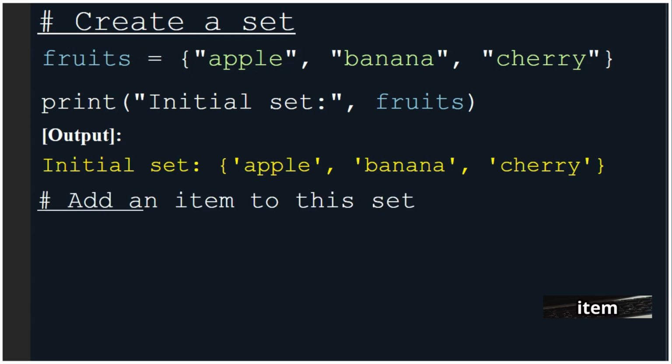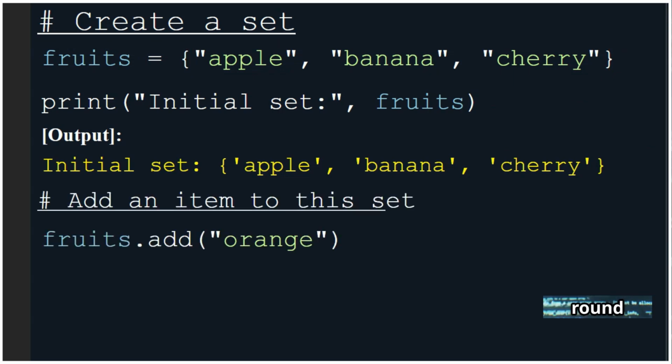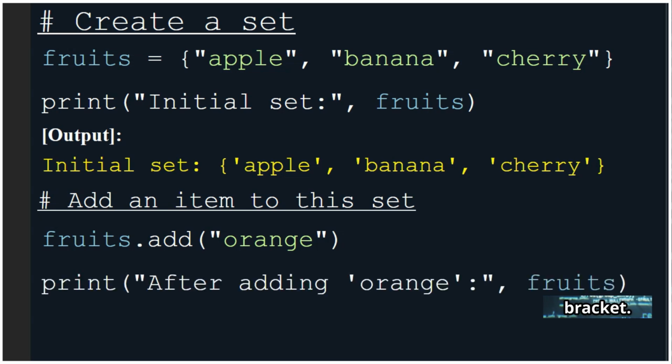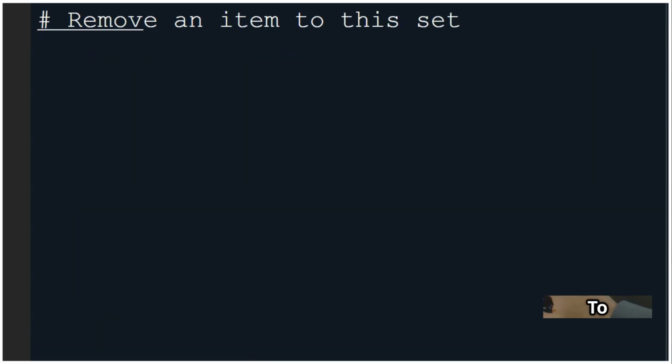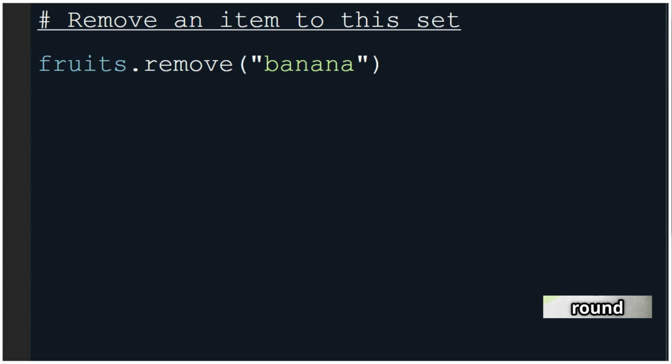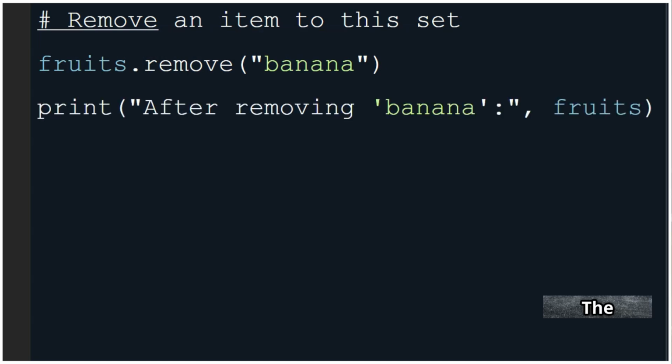In order to add an item to the set, example code will be fruits.add("orange"). The add method is used to add orange to the set. After this, the set will contain apple, banana, cherry, orange. To remove an item from the set, example code will be fruits.remove("banana"). The remove method removes banana from the set, so it will no longer be part of the set.